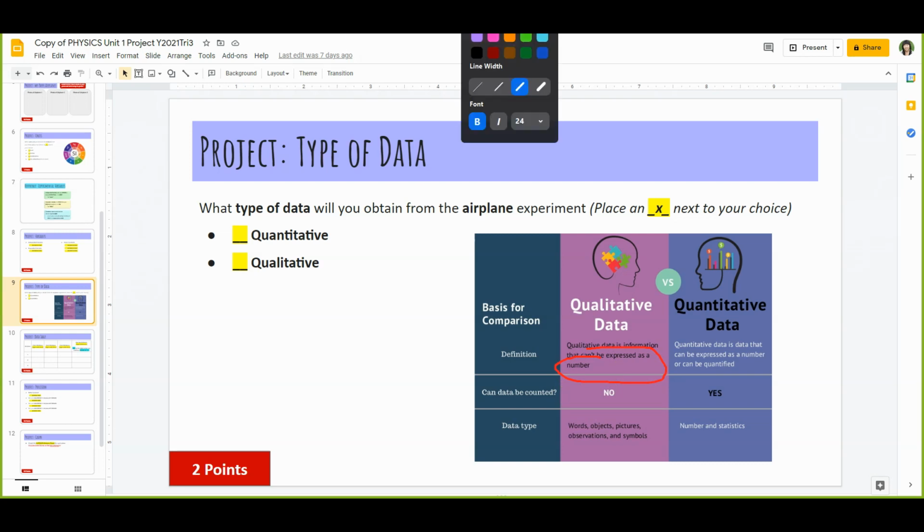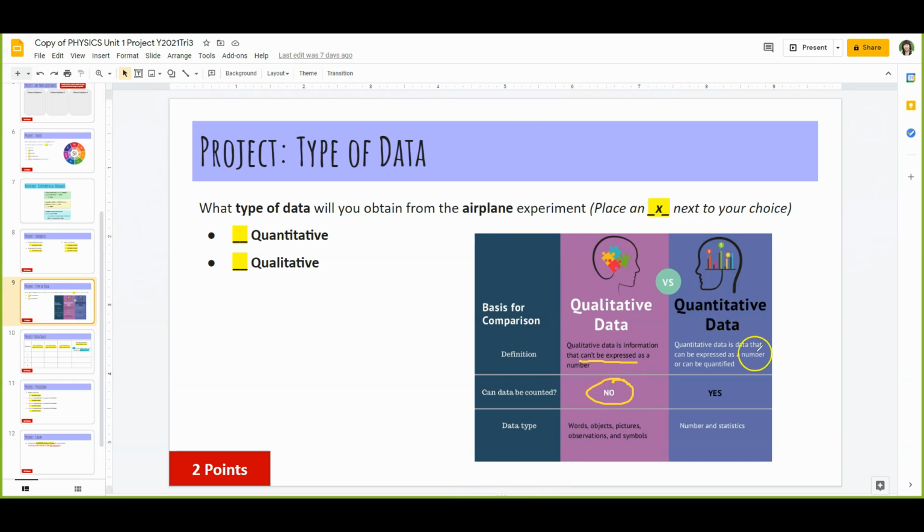Sorry, let me get a different color here. Right, it can't be expressed as a number, can't be counted, could be things like colors, descriptions, etc. Quantitative data, on the other hand, quantitative has the word quantity in it, is data that can be expressed as a number. The data is counted, again, numbers and statistics.